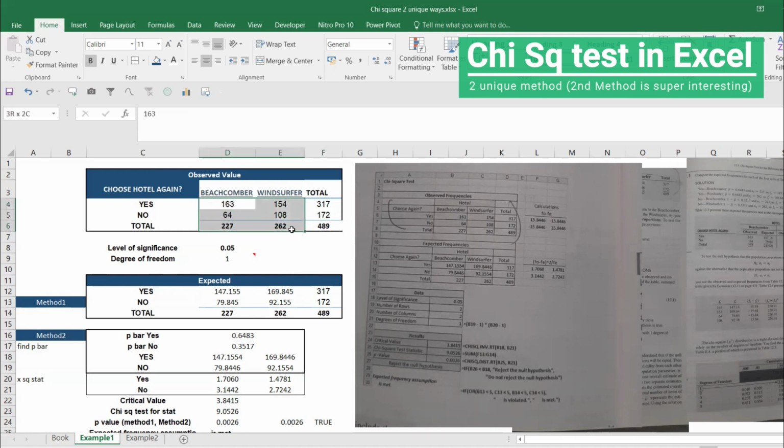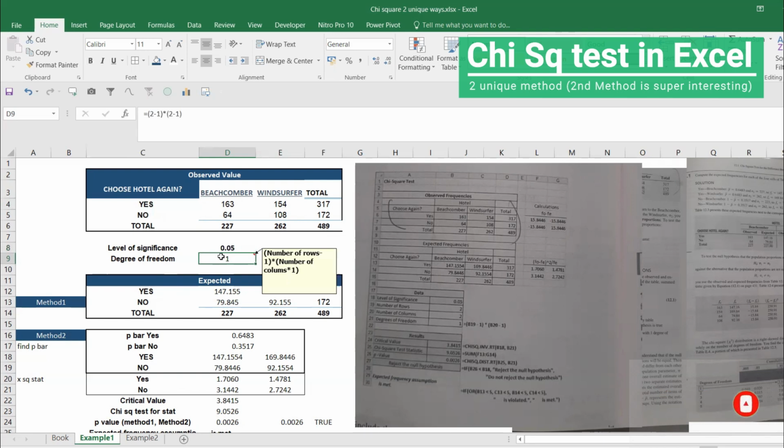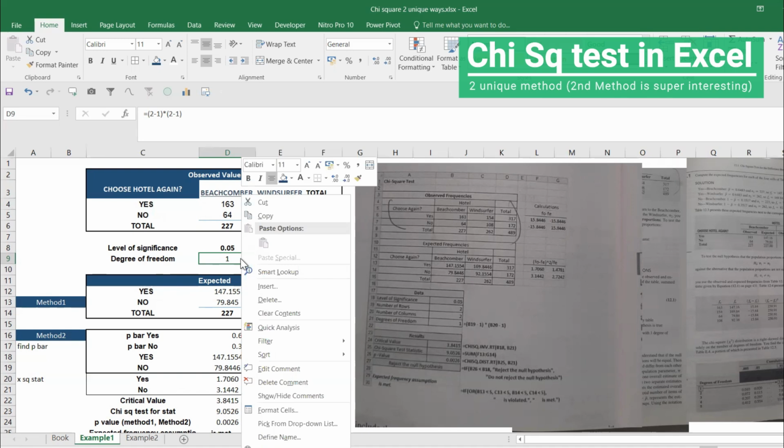Now the prerequisite, we have completed this one. This is the given value, yes and no, only discrete values. This is also called a non-parametric test. From there we wanted to find out the region. Level of significance is 0.05, and degree of freedom. Degree of freedom is explained in a very unique way in this particular book, right? It is the number of rows minus one, times the number of columns minus one, right? Sorry, this is minus. Let me re-edit this.